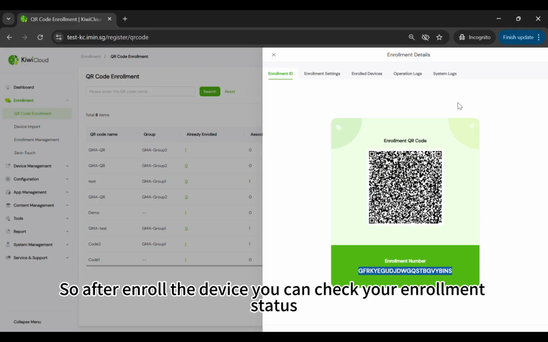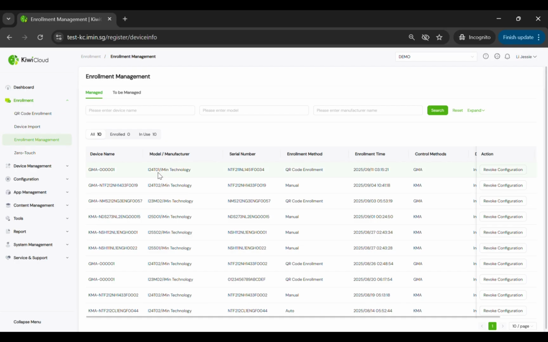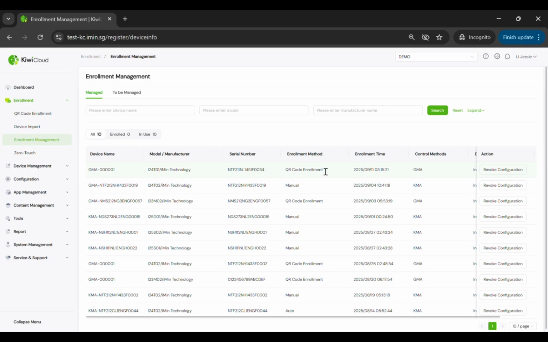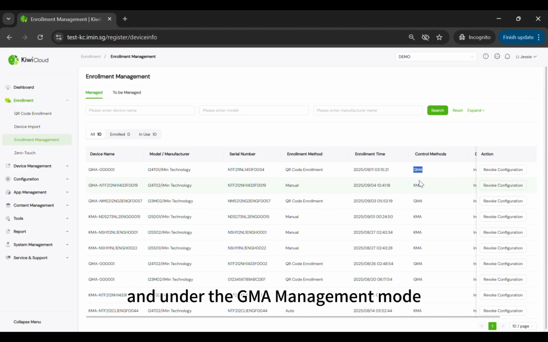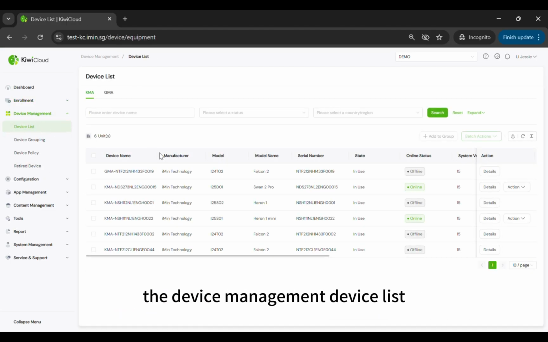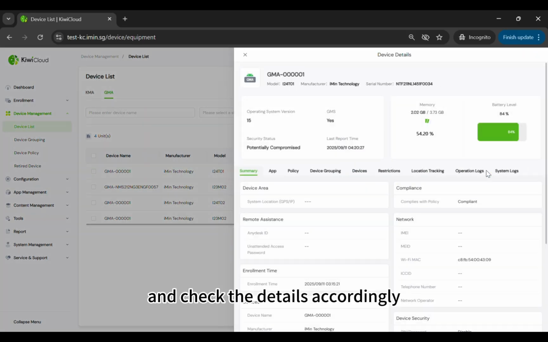Okay, so after you enroll the device, you can check your enrollment status by clicking Enrollment Management. You can find this is my device SN number. I enrolled it with QR code and under the GMA management mode. You can also check through the device management device list. Under the GMA, you can find your device and check the details accordingly.